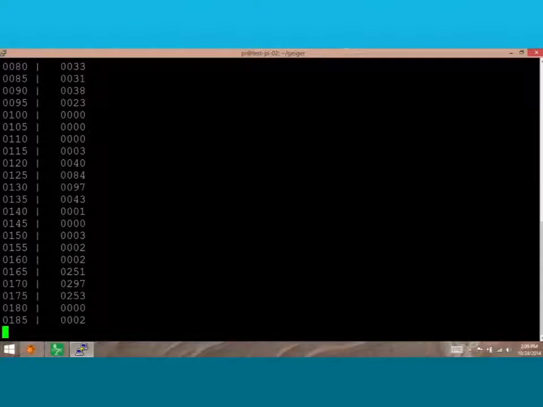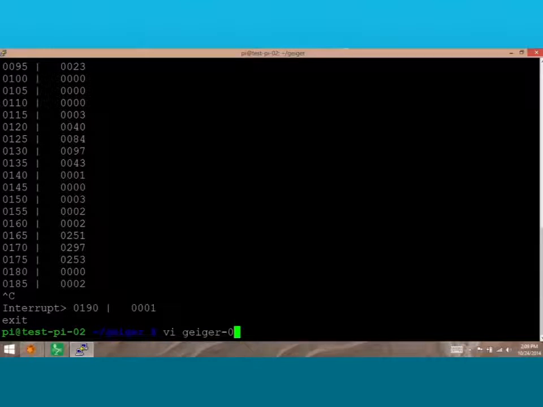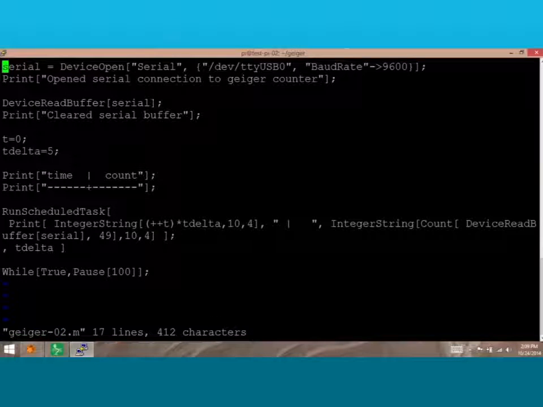I just want to show you at least the script real quick, how this works. So real quick, you open a serial port with DeviceOpen. In the case of a Raspberry Pi, the device name is USB0. And you have to set the baud rate that the manufacturer specified here. Then DeviceReadBuffer basically reads everything out of the buffer. You set t to 0 and the delta to 5 seconds. Print out the table. And then you run a scheduled task every 5 seconds, which is tdelta. And then every 5 seconds you print out the current time and the count.